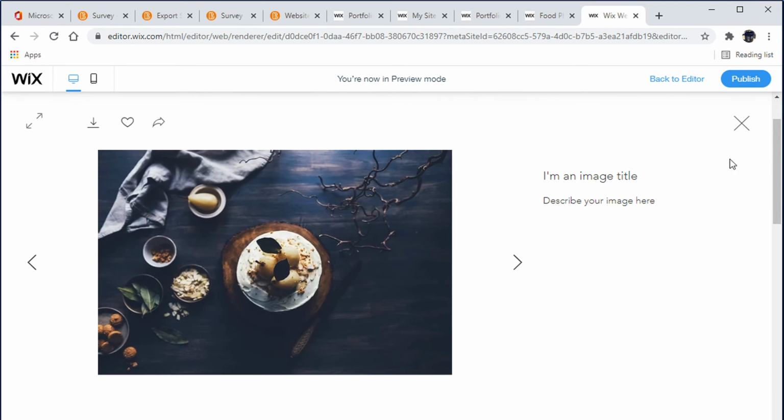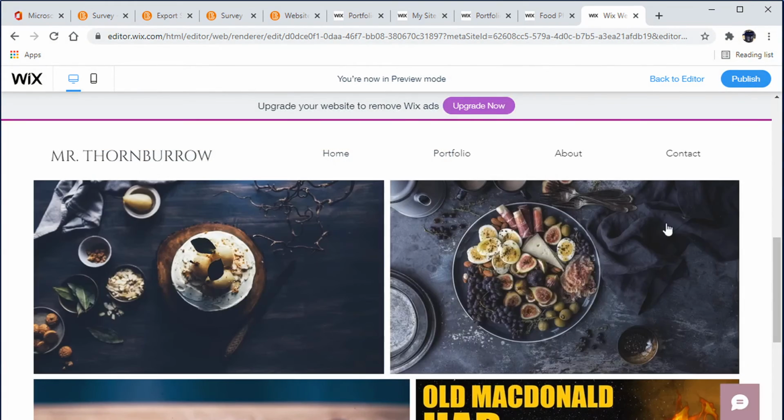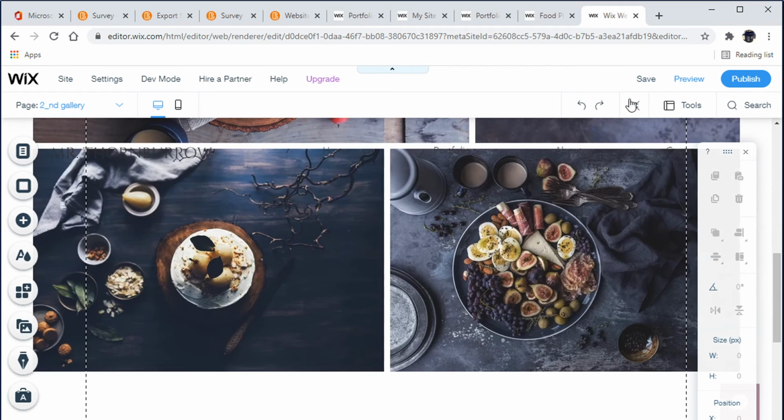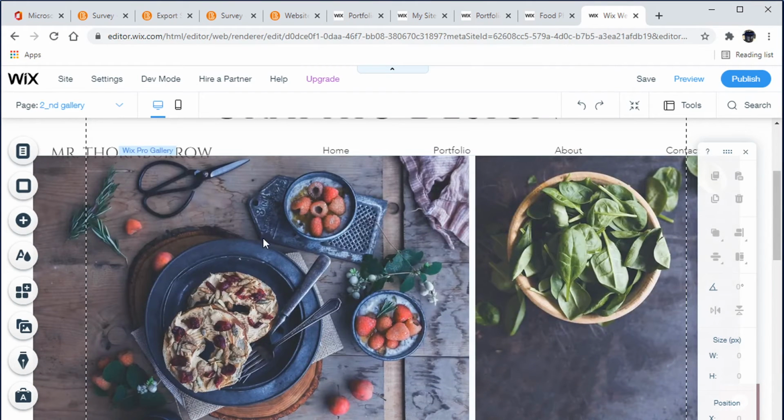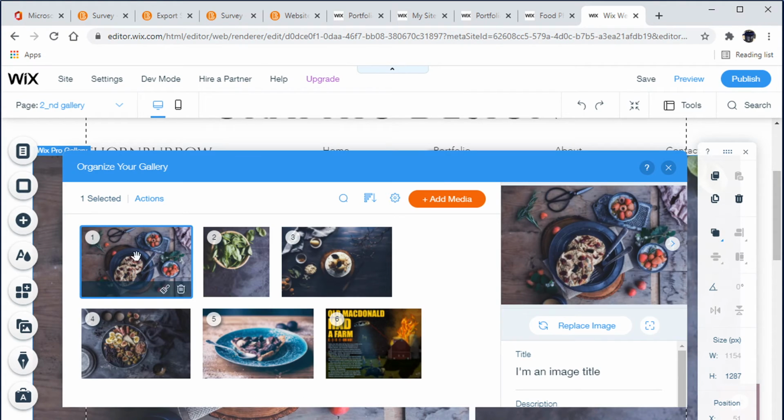All right. So let's go back into our editor. If I click here, I should be able to. Why am I not? There we go. So manage media settings. This is what we want right here. Let's go to manage media. And you can see you've got your order. These are just the pictures that are there right now.